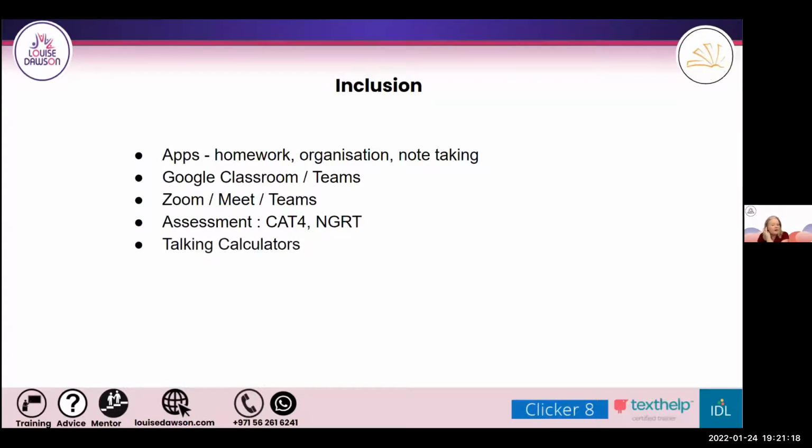You may not be aware that you can have calculators that talk to you. So when you push in 14, it says 14, so that children who may have a visual impairment can hear what they're putting in, because they might not be able to read the small screen. So they can hear what's going in, so they know when they've made an error. Again, there are so many different pieces of technology that can support children.